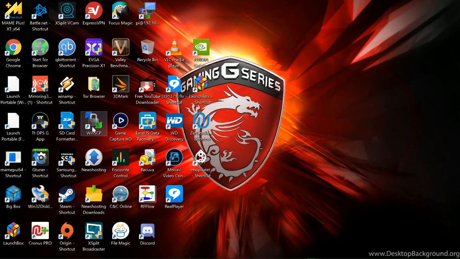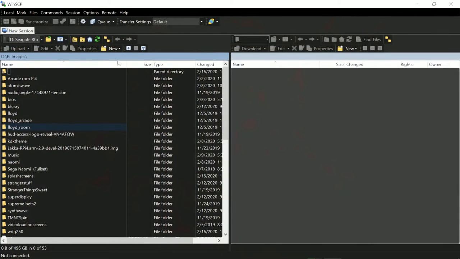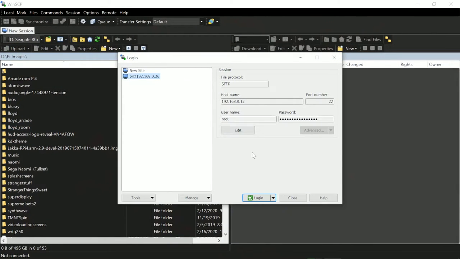You will need a program called WinSCP. Now you'll have to source that yourself. I'm not going to go into a full tutorial on how to get WinSCP and access your Pi using SSH settings. But if you guys are familiar with that, you just go ahead and open up WinSCP. Make sure your Pi is connected to your network and make sure that you do have SSH enabled.